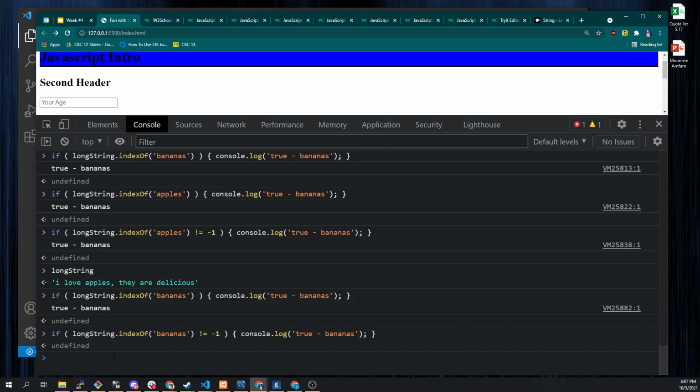So includes is just a simple way to give you a true or false value that you can depend on. It makes your code a little cleaner so that you don't have to include this not equals -1 all over the place. If you're just searching to see does this string exist inside this other string, includes is a good choice.